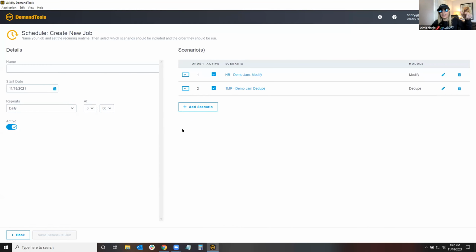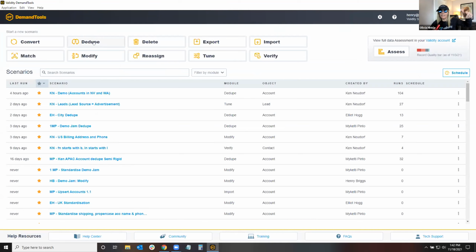So wait. You're telling everyone they can manage dupes, mass modify and standardize data, compare external spreadsheets to Salesforce, manage lead conversions and record ownership, among a slew of other things with Demand Tools. For shizzle. Demand Tools!